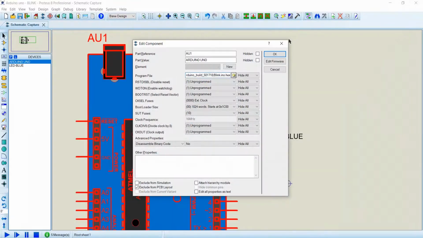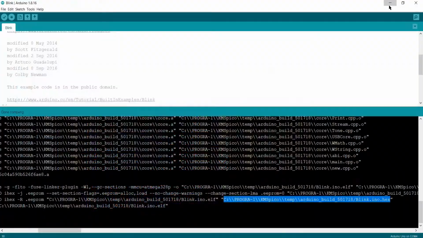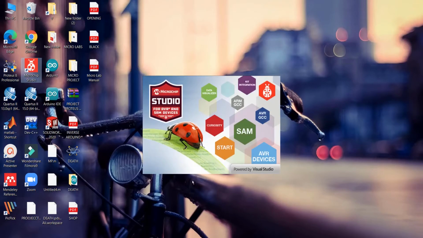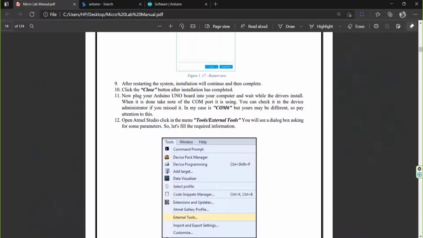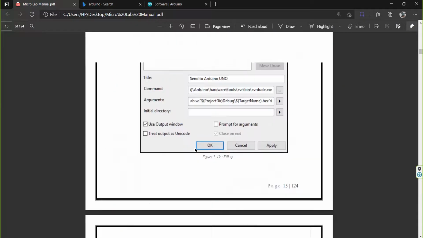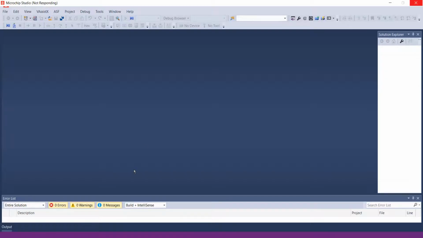Now we are going to open it for you. Atmel Studio. This is the Microchip Studio, and inside there is an Atmel Studio. So we are going to see it here. This is opening. So when it's opening, we are going to further explain how to perform it. Now it's open.